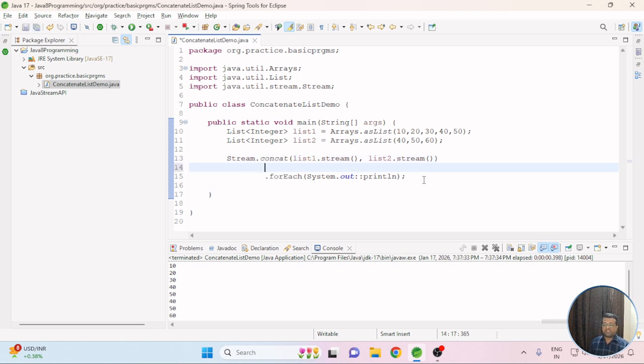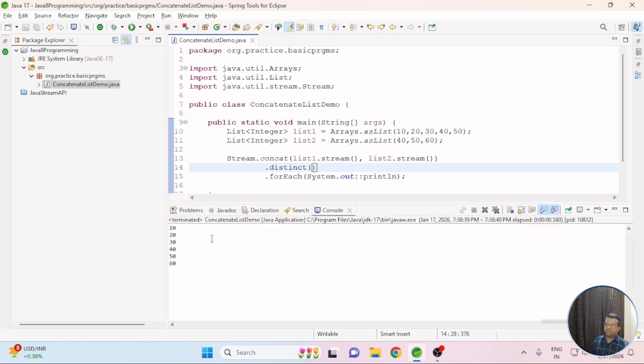The Stream API provides the distinct method. You have to call it on the stream, and then it will remove all the duplicates and you will get unique elements. So I will call distinct here. If you call the distinct method, you'll get unique values. Let me run this. If you check, yes, we have printed only unique elements.